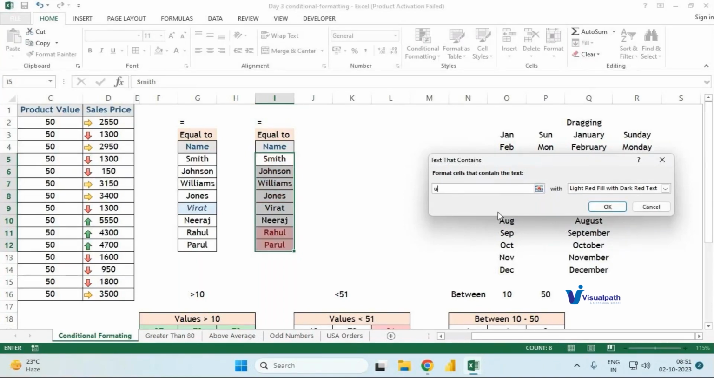When I'm pressing U, it is selecting the value of U. When I'm pressing RA, where do you have RA? Rahul RA, Neeraj RAJ, right? RA, Virat RA. So this is where you are able to identify that RA is available here. So this is the benefit of it.